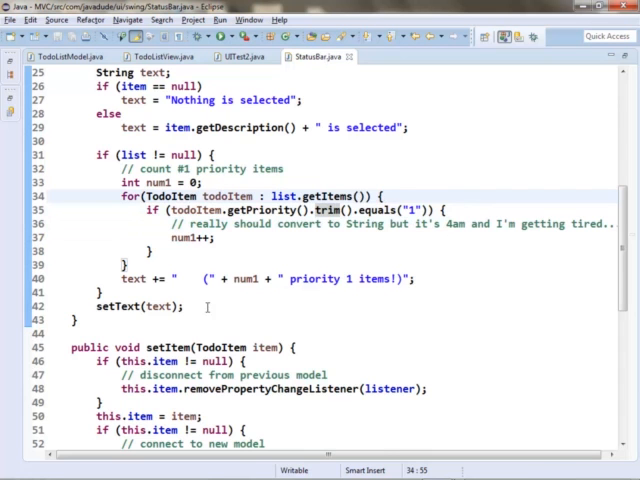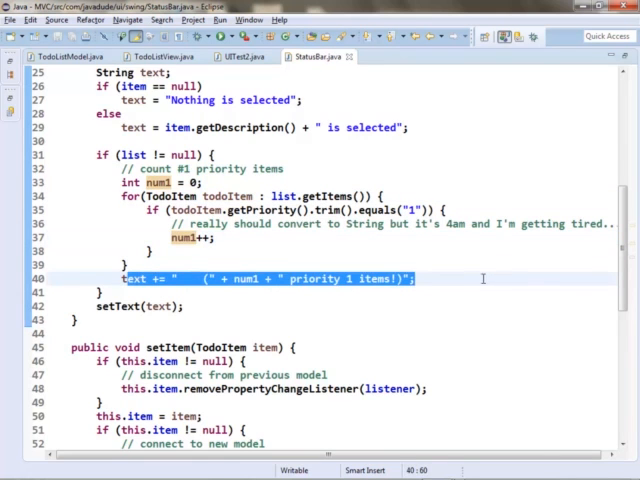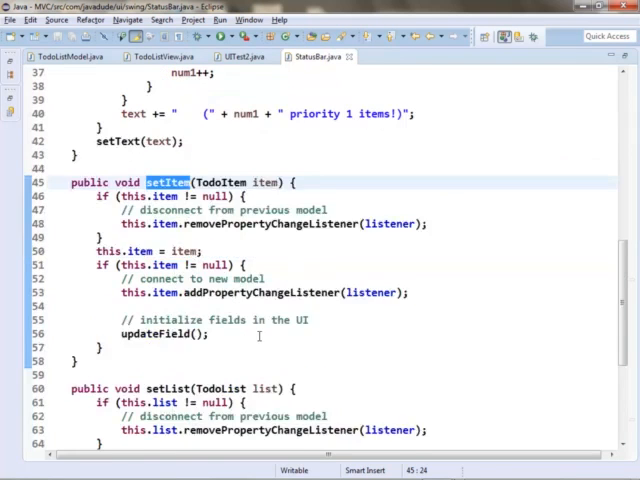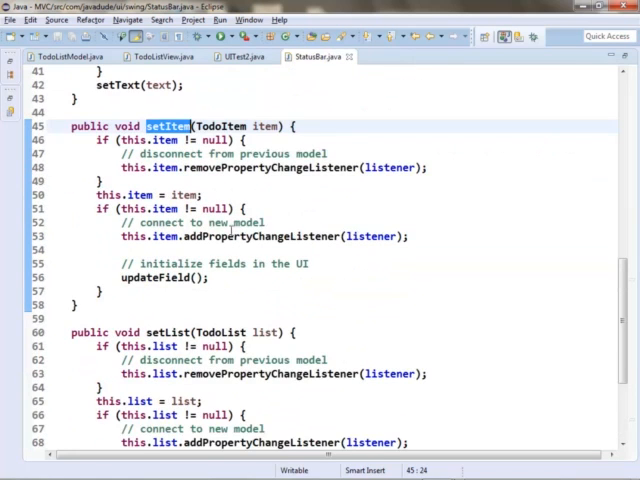So I said screw it. I'm going to walk through the list, and every time I see a 1, I'm just going to keep track of it and then tack on at the end how many number 1 priority items there are. For setting my item, do that same pattern. If I had one, remove, disconnect from it, set it. If I now have one, listen to it and update the field on the screen.